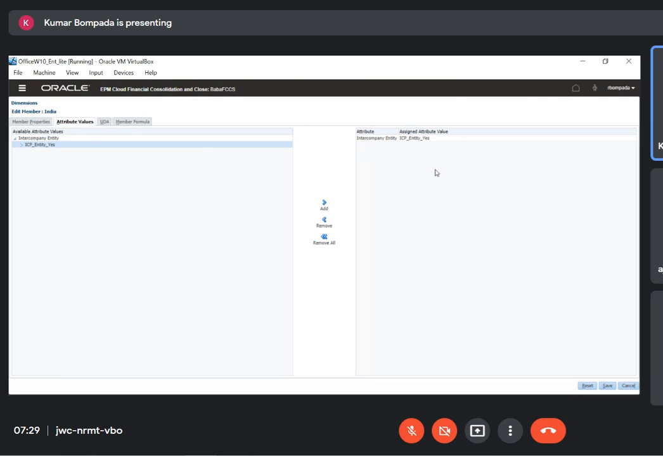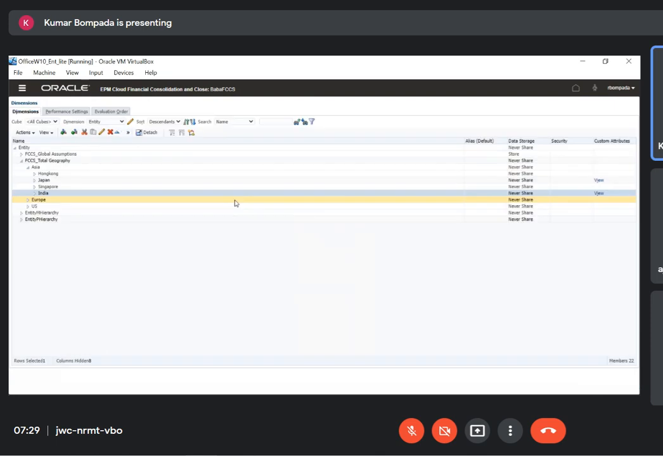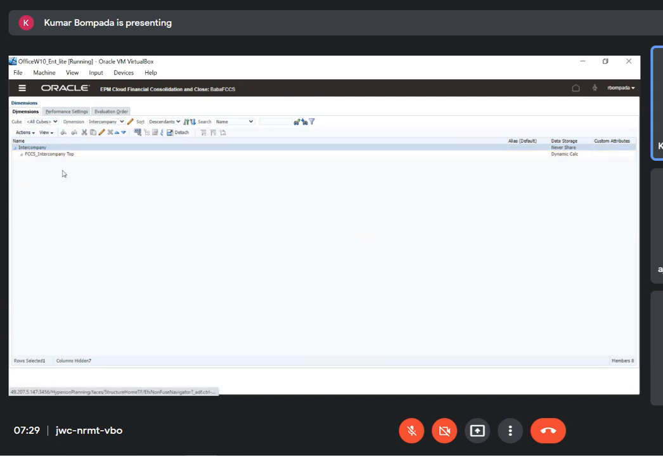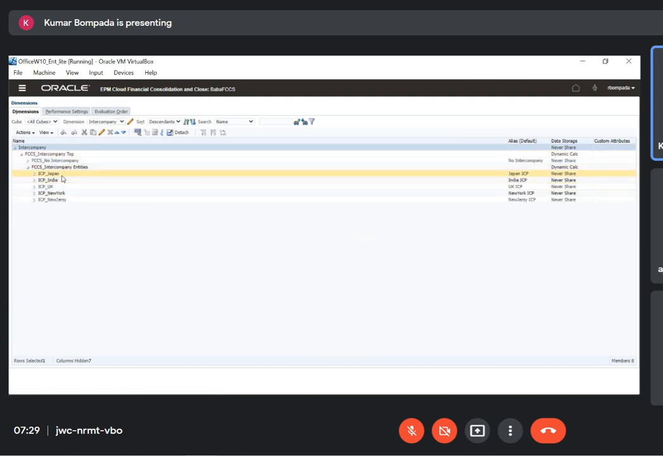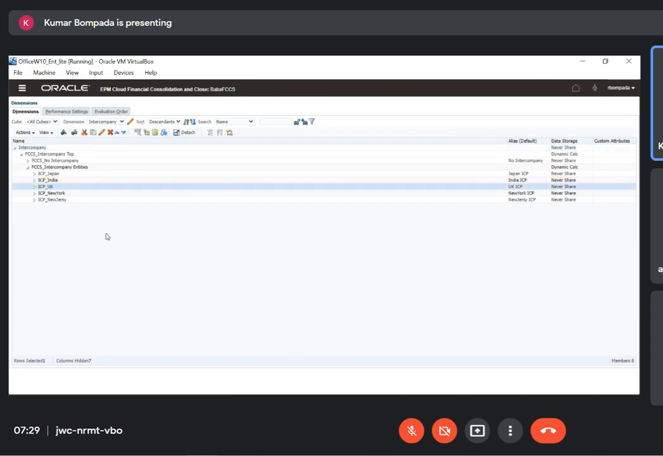So when it is ticked, what happens? It will affect the ICP partner. Come here. When you go to the intercompany dimension and expand ICP top, when you expand ICP entity, see, ICP underscore Japan, ICP underscore India, ICP underscore UK. In HFM, it will show Japan, India, UK, New York only. But here they have added ICP underscore. So when you create a grid in HFM, you will be very much confused. Every time you create an ICP grid, you will be confused whether it is the entity dimension or the ICP dimension. But here there is no such confusion. Clearly for all ICP members, it will show ICP underscore.